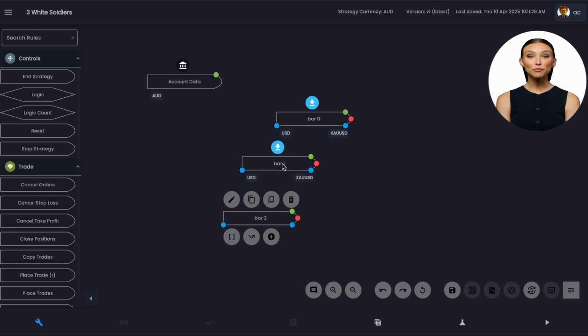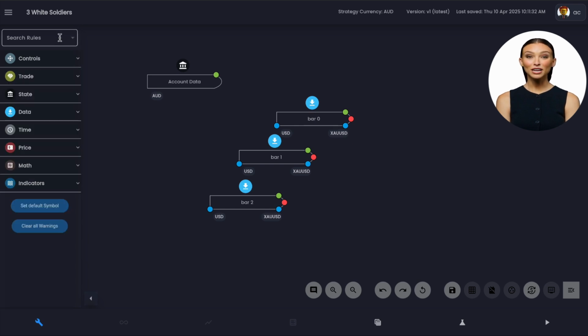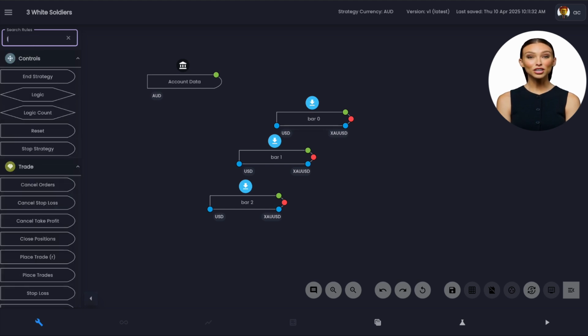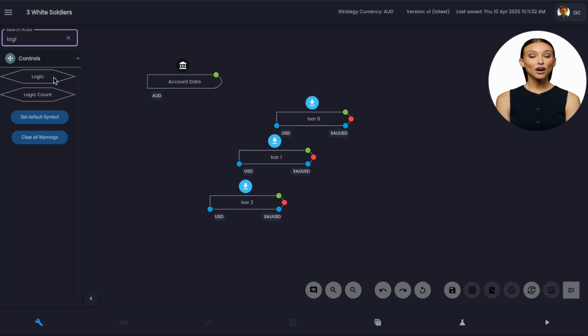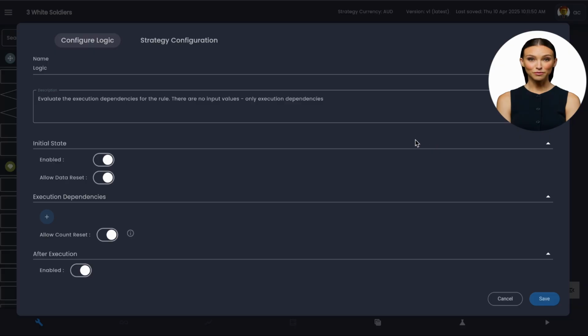With those in place, we can now add the rules to determine if the three most recent candles are all green. There is a bar-shape rule we could use to do this for each candle. In this example, I will use a logic rule instead. The logic rule consists of the same execution logic functionality you will find in all the rules, but without any actual input data or rule logic to execute.